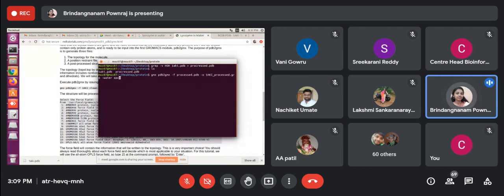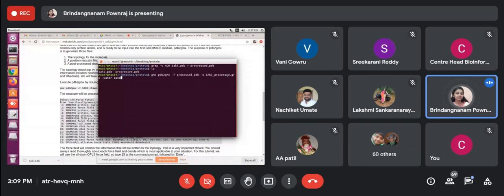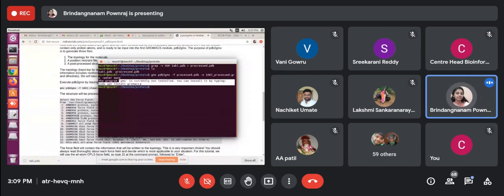and then I'm giving water SPC as a water model. Actually, so many water models are there, but basically we will use SPC. It's the simplest water model. And the output I'm giving is .gro, the GROMACS file format. Okay. You can see what error came.